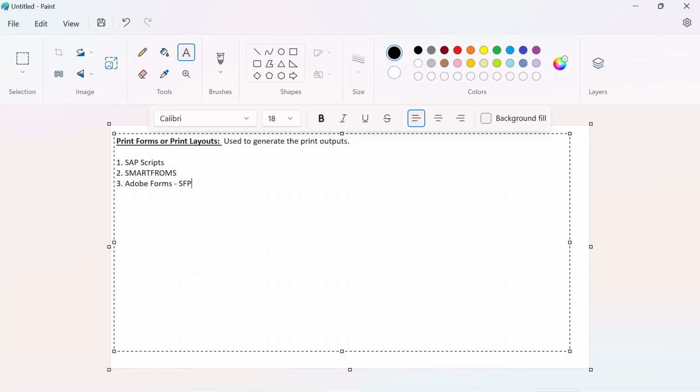Adobe forms are more advanced than Smartforms because Adobe forms develop PDF output directly. Smartforms cannot generate PDF output, but Adobe forms can, and Adobe forms are also interactive. So once the output is generated, you can enter some data or make some changes. You might have observed this whenever you are filling in application forms, these PDF forms where we can enter the data. These are interactive Adobe forms.